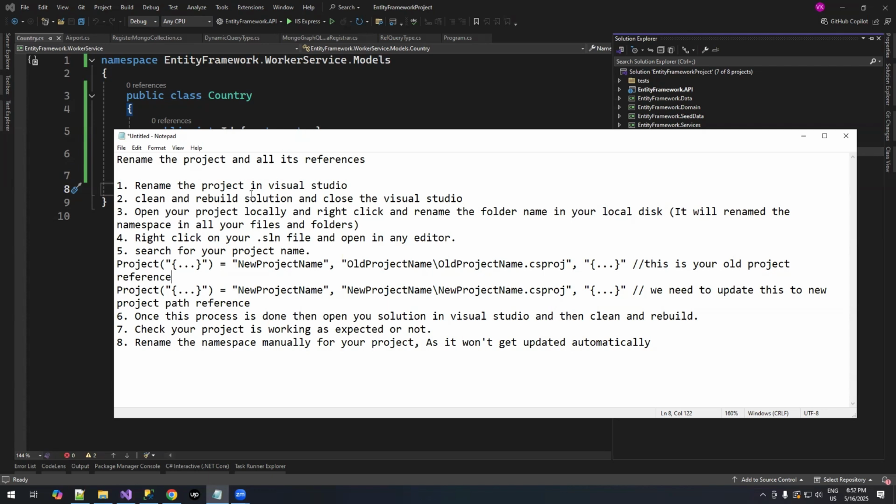Let me tell you. So we can rename the project first by renaming it from the Visual Studio. Then we need to clean and rebuild our solution. And then we are doing some local addition of the project names. And after that, we are renaming the solution name in the solution file. And then once all this is done, we can restart our solution and clean and rebuild our project and it will work. So let's jump into the code.